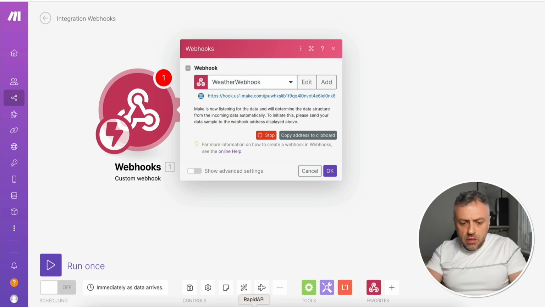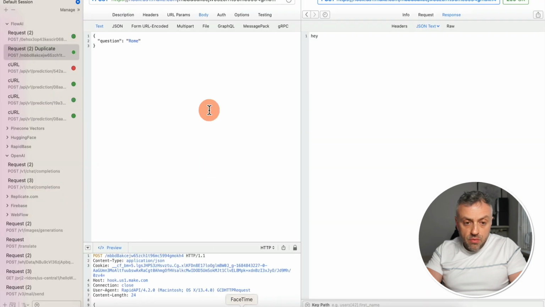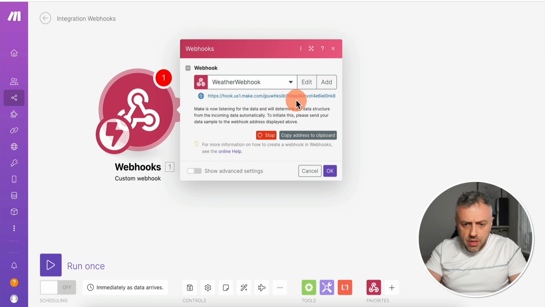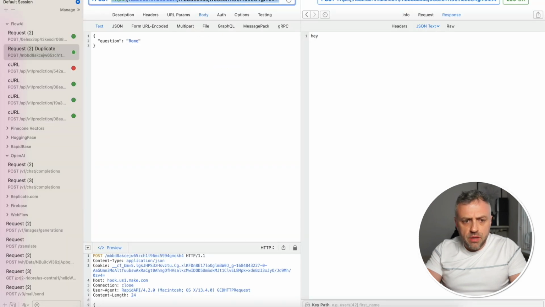And so now I'm going to load my Rapid API, which is a Mac app that allows you to easily test and send HTTP requests, right? This is awesome for API testing. I use this app all the time. And so we're going to come back, click copy address to clipboard, and paste it here.